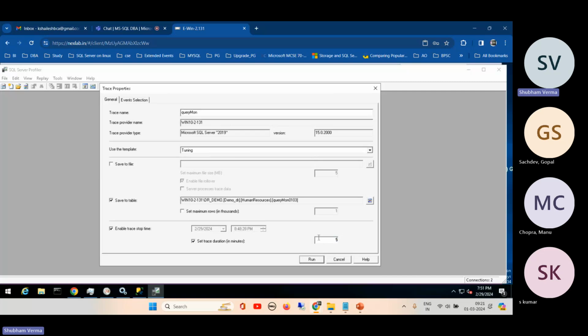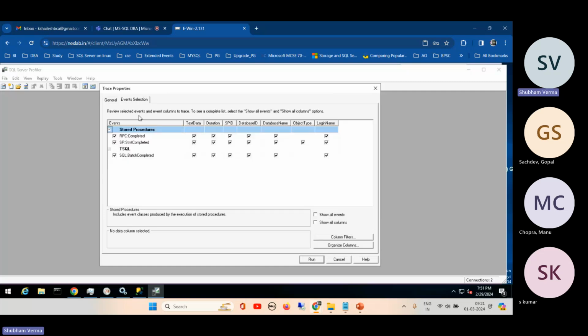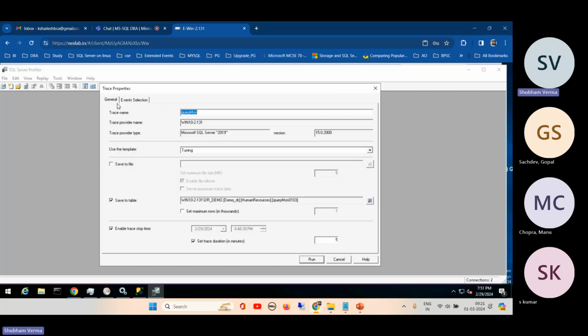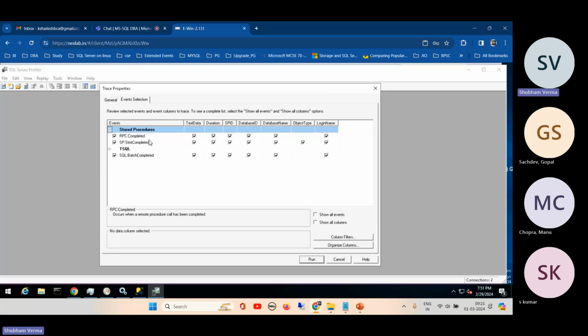Okay, for this time. And then we will select the events. So see, by default we are selecting tuning. In tuning you collect RPC completion, statement completion and batch completion. Mean statement completion, we can collect here and we can tune that.